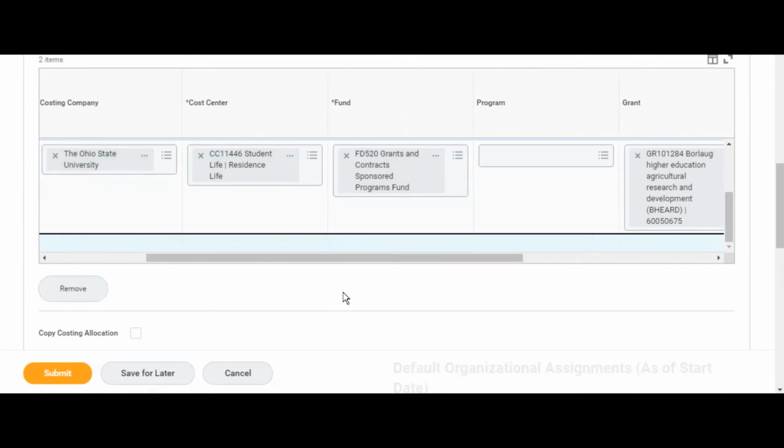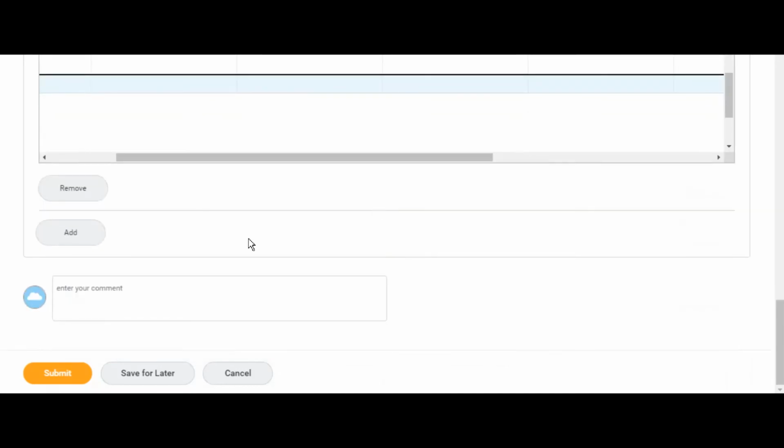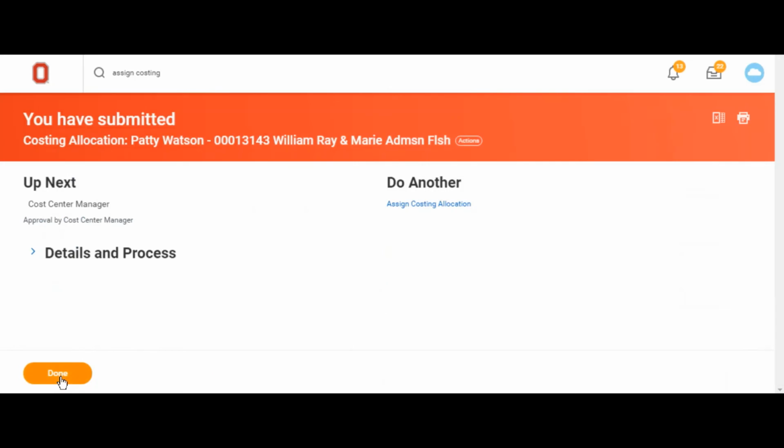Max scrolls down and can see the previous funding that was copied. He is able to enter any comments as needed before submitting the request for approval. Next, he clicks Submit. The next screen shows that the transaction has been successfully submitted.